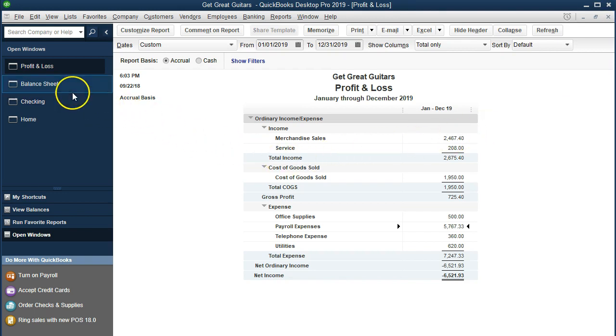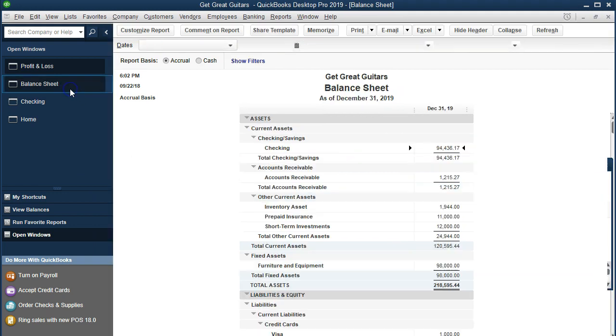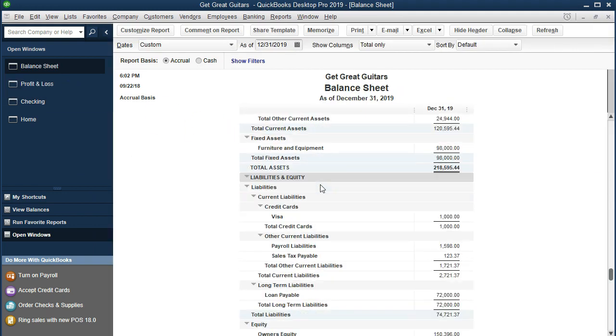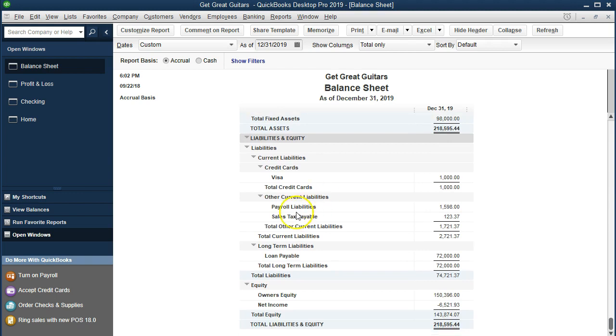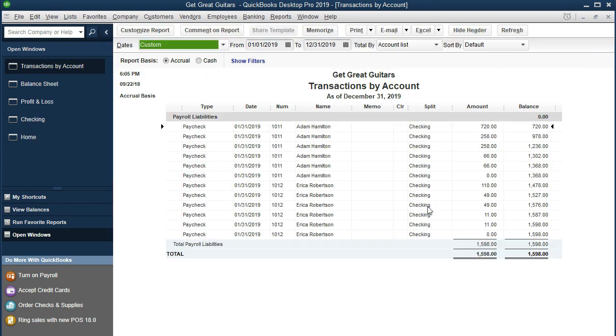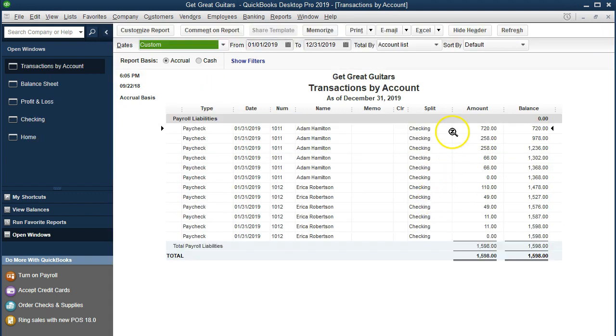So if we go back to the balance sheet up top, and we say we owe the taxes now, that should have been generated as a liability. And here we have the payroll liabilities. So payroll liabilities, if we double click on that, we've got all this information. They break out between Hamilton and Robinson, Adam and Erica, our two employees. So this is breaking out the detail in terms of these.